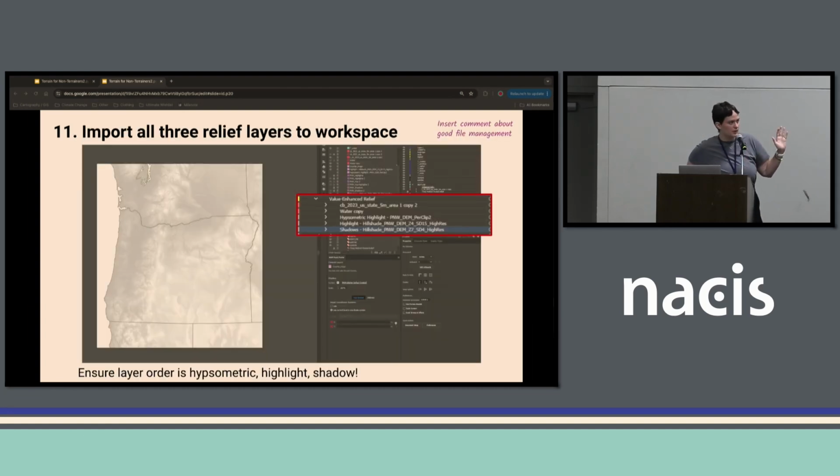So now we have all 3 layers exported. We're back in our workspace. At this point, you are done with ArcGIS Pro. You can close it, 1 program down, 1 to go. So you want to make sure that your layers are in a specific order, with the hypsometric highlight at the top, the regular highlight in the middle, shadow at the bottom.